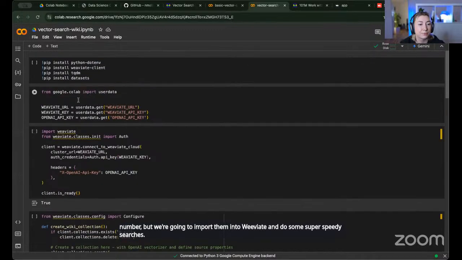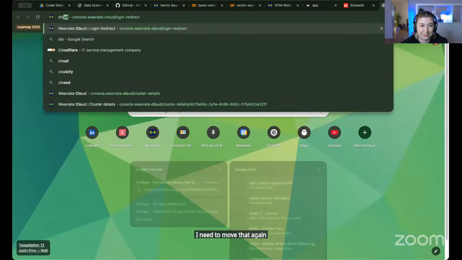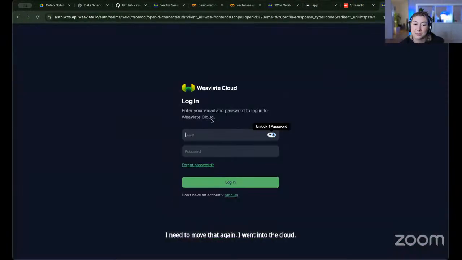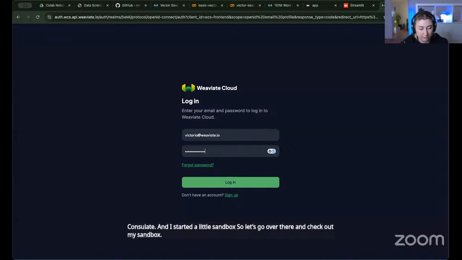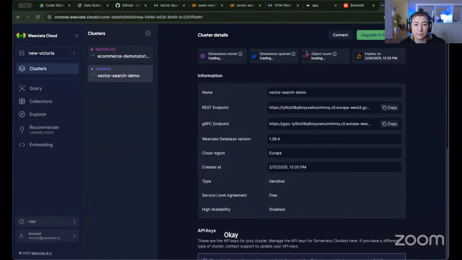First, I'm importing all my environment variable keys from Colab. Earlier today, I went into the cloud console at Weaviate and started a little sandbox. So let's go over there and check out my sandbox.